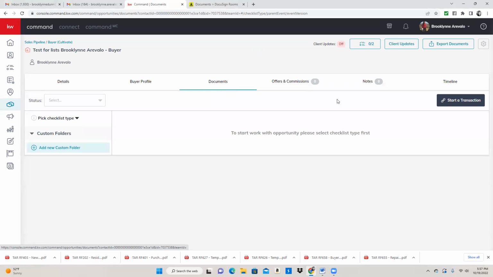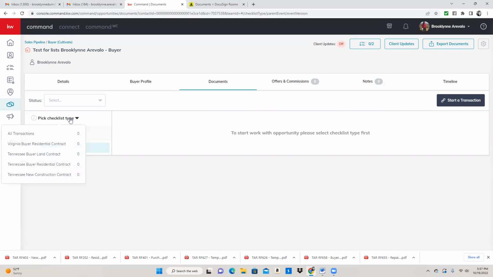Now, we're all used to just going ahead and clicking this start transaction button, but I'm going to pause you right there. Before you click start transaction, I want you to get in the habit of coming over here where it says pick checklist type. Okay, this is very important. Each checklist is different. So if I do this drop down, you're going to notice that we still have all transactions here, but that's going to be going away November 1st.